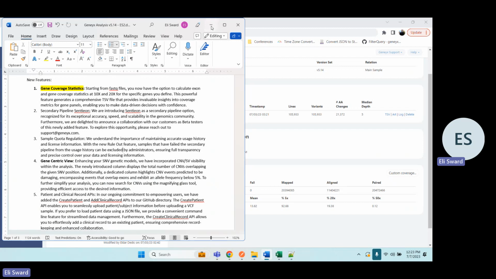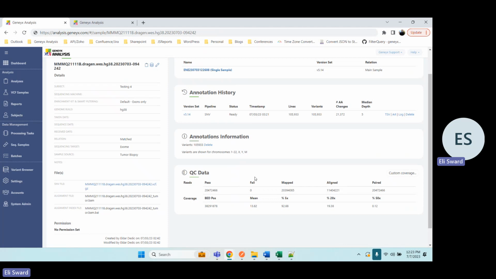To demonstrate this capability, we'll have to premise with the idea that if you are starting with your fastq files within the secondary pipeline of Geneyx, it can implement Dragon and soon Sentient, but with the output of these, you get general quality control data statistics. So for example, we have coverage at 5, 20, and 50x. Again, we're starting from the fastq files within the Geneyx application, initiating a secondary pipeline that outputs the quality control metrics. The new feature that we have now integrated allows you to create a custom coverage TSV file.